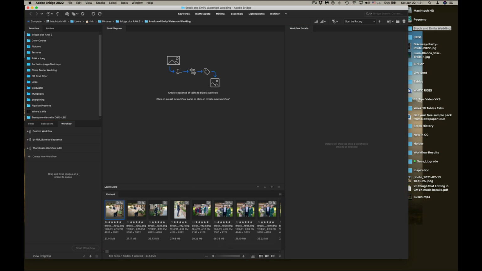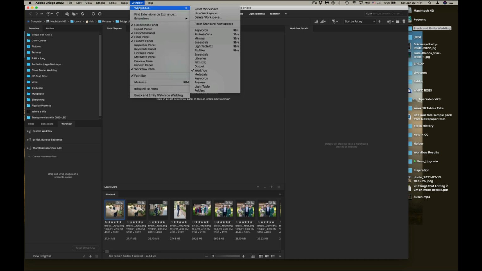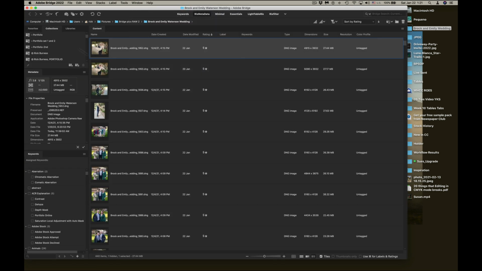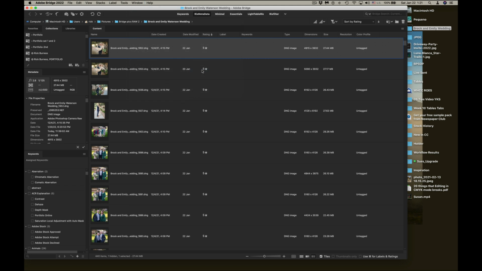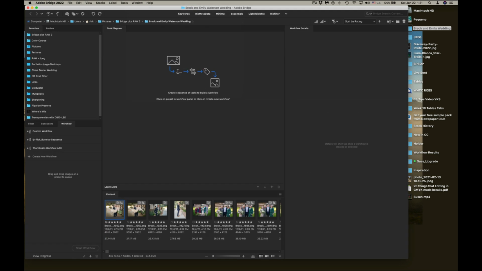At the bottom, I'm seeing whatever folder I had been in. Now let me go backward. I'm going to go back to my regular workspace. Mine's called Rick's Metadata. Yours might be called Essentials. But back in Rick's Metadata, you'll see the last folder I had chosen. Here it is, a wedding. They're lovely. The last folder I was viewing when I went to the Workflow workspace is what automatically populates this content region.